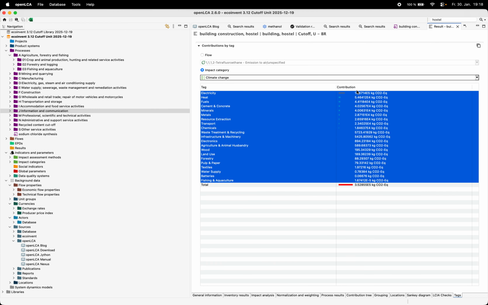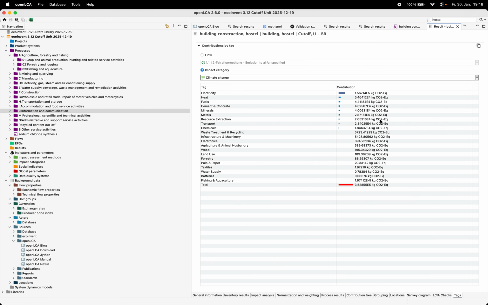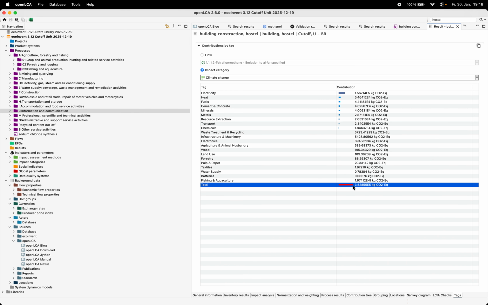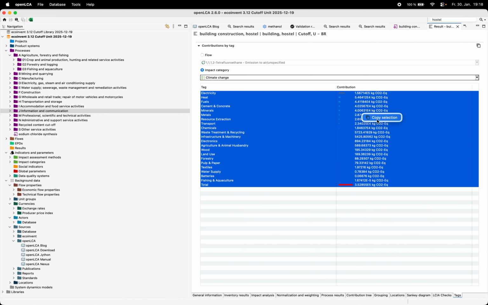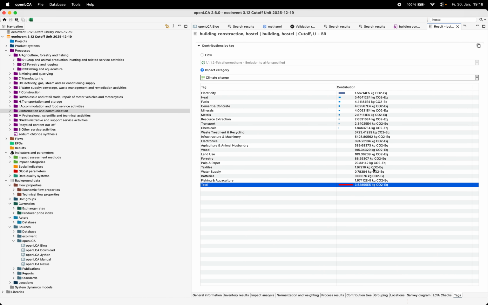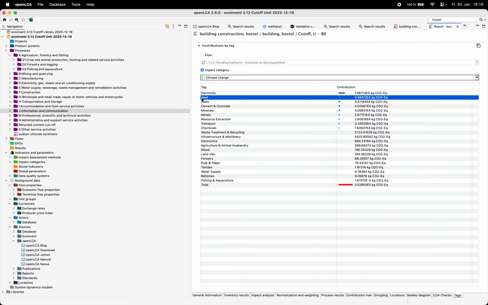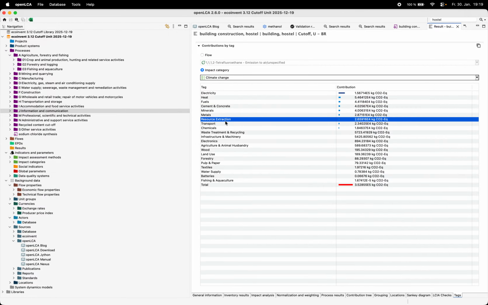And you can see the contributions, because every process in the whole supply chain has a certain sector tag like electricity, heat, fuels, and so on. And here you see the sum of all these tags in the whole product system, in the whole supply chain. You can also right click and export these values, copy them into Excel. And you will see that electricity obviously has the biggest contribution here. Nearly half of the impacts come from the electricity sector. A lot of impacts come from the heat sector. And sometimes this is very nice if you want to group your impact results by sector tags, by sector names.